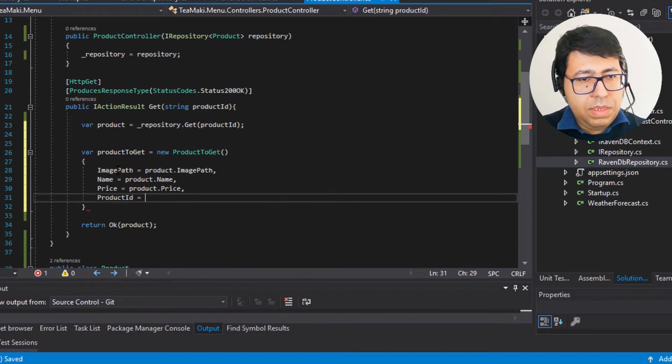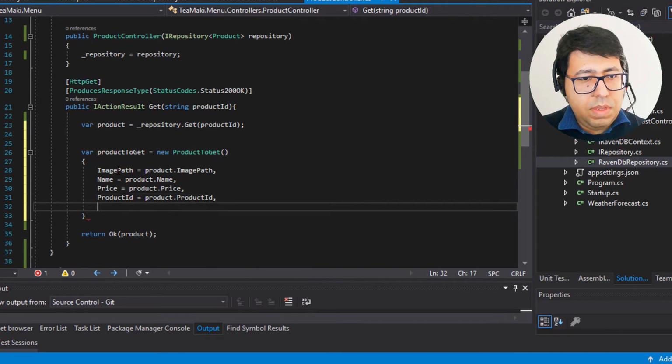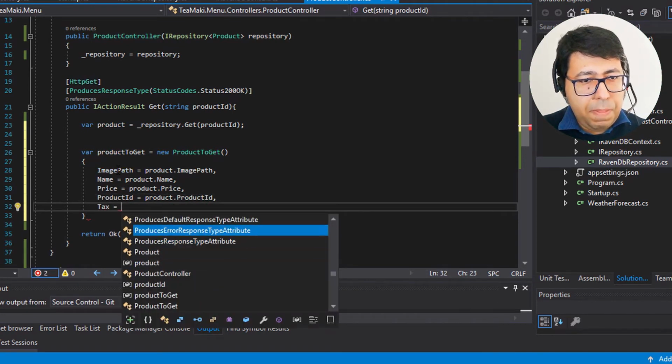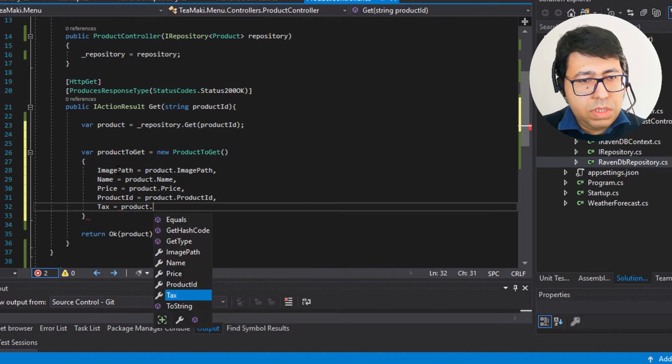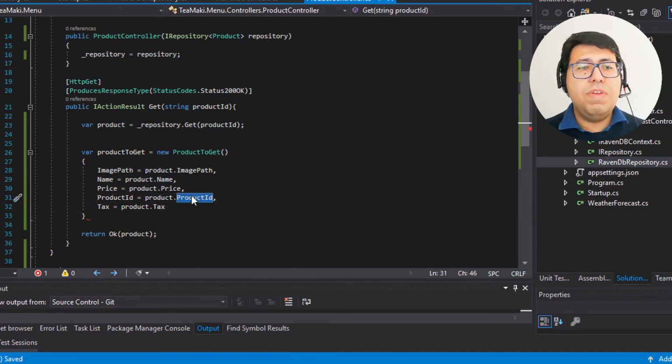Product ID is going to be product.product ID. And finally, text is going to be product.text. Specifically for the ID, one convention that RavenDB uses is that if you specify the property as ID only, it's going to automatically recognize that as the primary identification of your document.